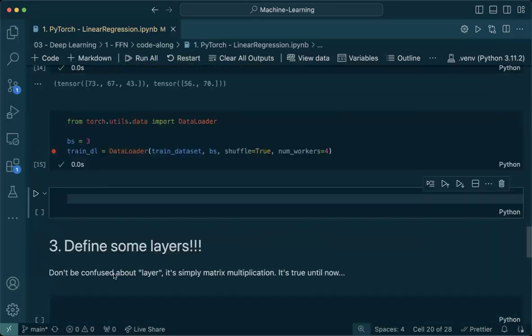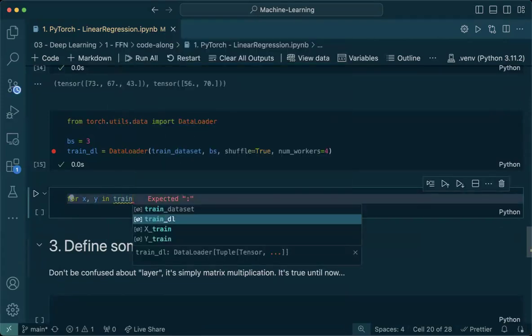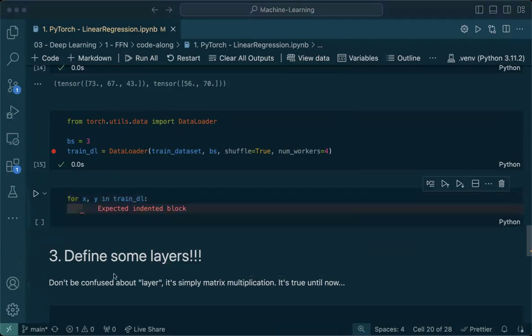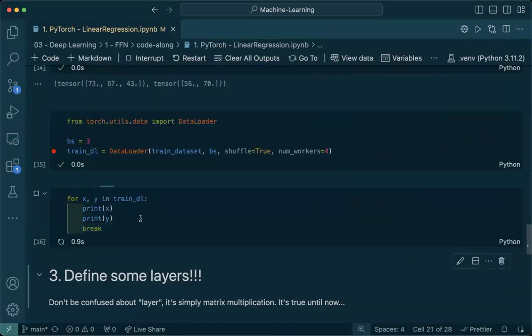And then maybe I can show you how it works. So we can say for X and Y in train_data_loader, which is now an iterator, and then I can just print X and Y. And then I'm just going to break this, right?